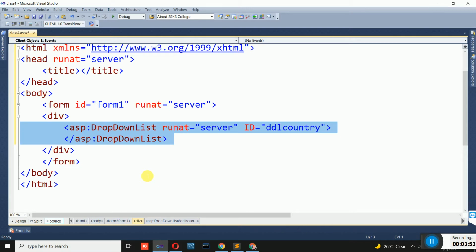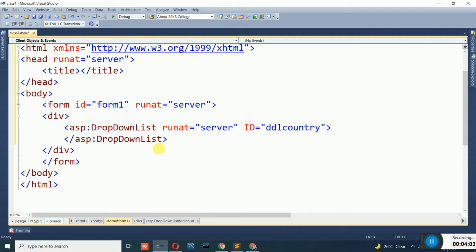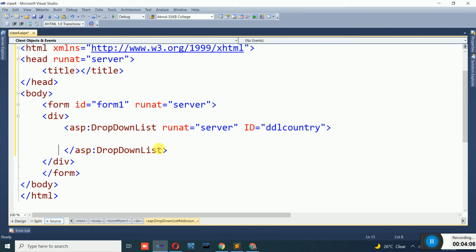So as I told you, drop down list is just an alternate for the radio buttons in a better way. In the better way, it gives you a choice where multiple options are shown, and you can select only one option from the given choice. So for the drop down list we have a separate open tag and a close tag, and inside this we can have sub items. That means the items we need to show in the drop down list. There is one more sub tag called list item.